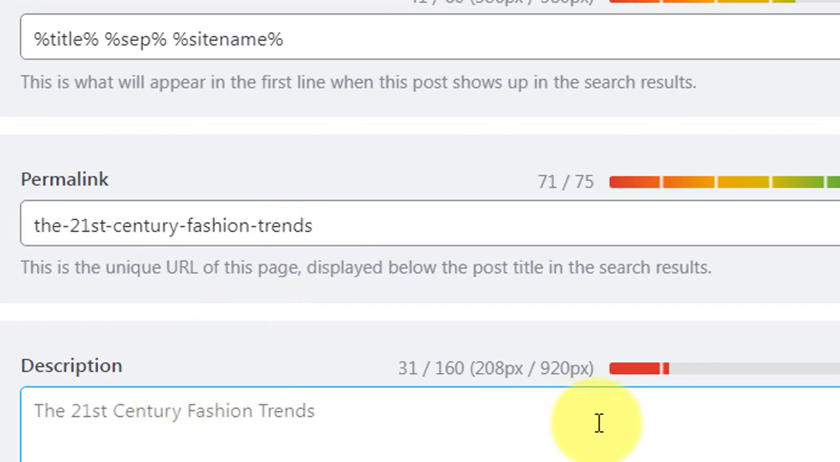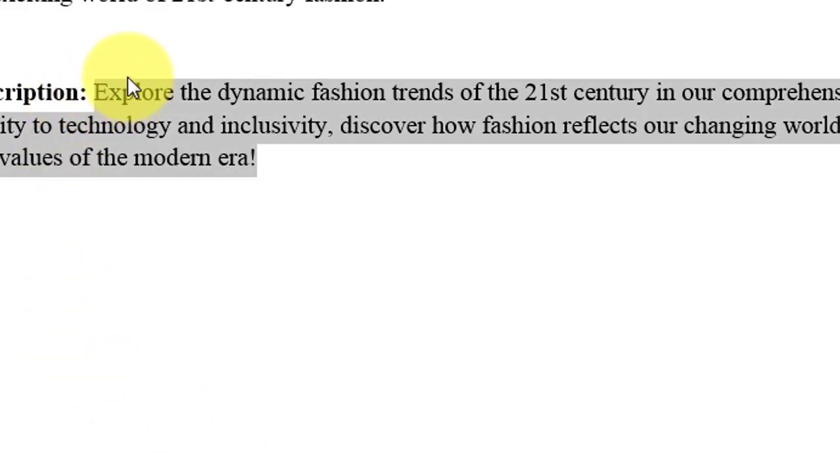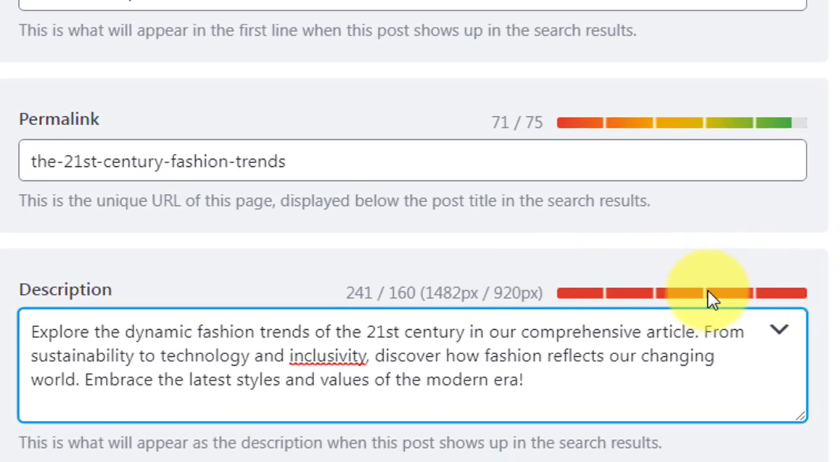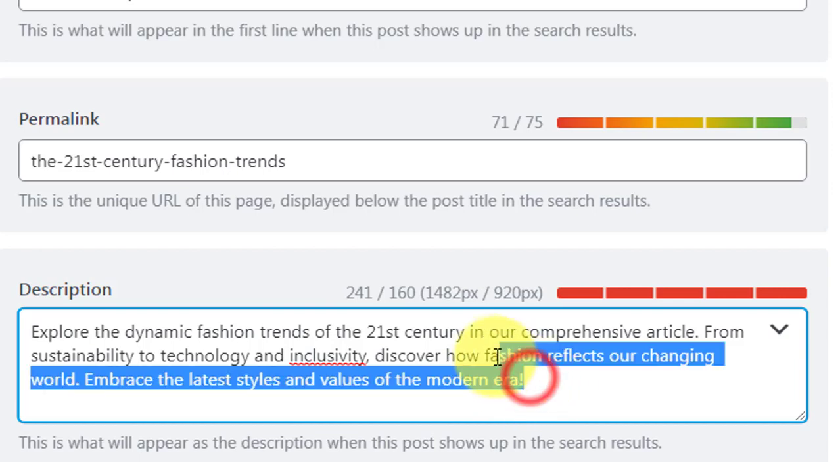Then for the description, as you can see, you have the 21st century fashion trend, which is the title of the post, already holding the place. And you see the bar on red, and the character count is 31 over 160. So I already have a meta description here, so I'll just copy this one and paste it here. Now the whole bar is red, and you have 241 over 160. That is too much. So what we need to do is to reduce the characters.